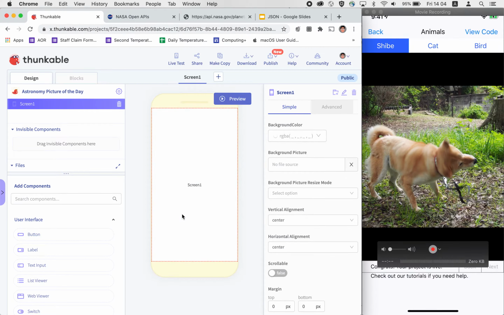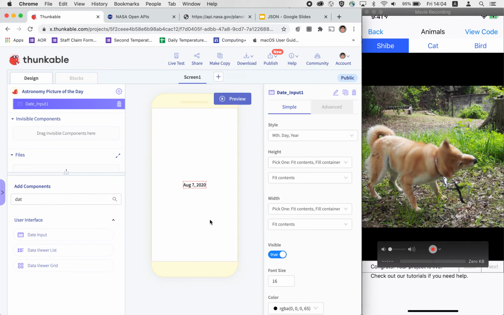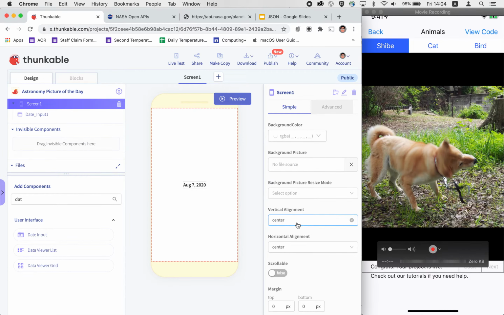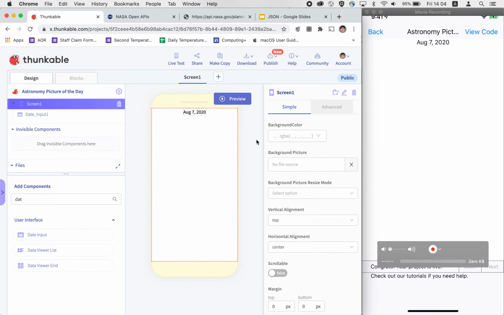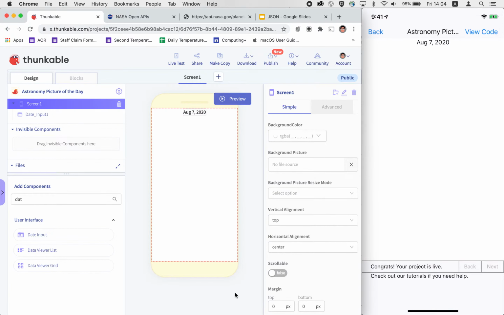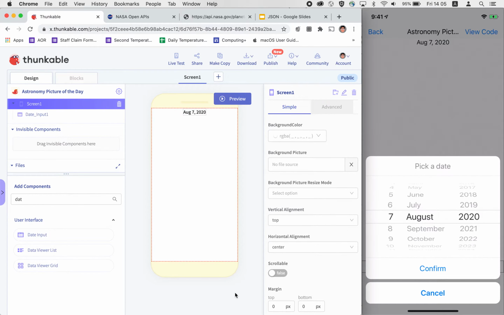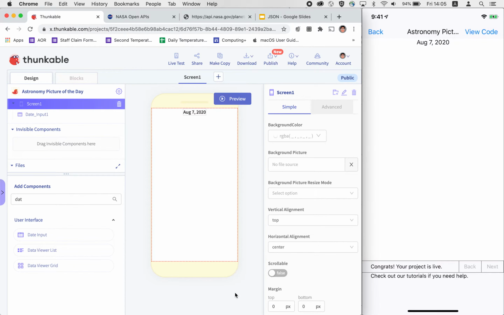Okay, done. So on the screen, we are going to put in a date component, so that with this date input, we can choose the date to get the picture. So we are going to put in the date input, and I'm going to align these to the top. I'm going to live test this first. Now it looks like this. It has a date. When I tap on the date, it will pop up this date picker. So that is part one done.